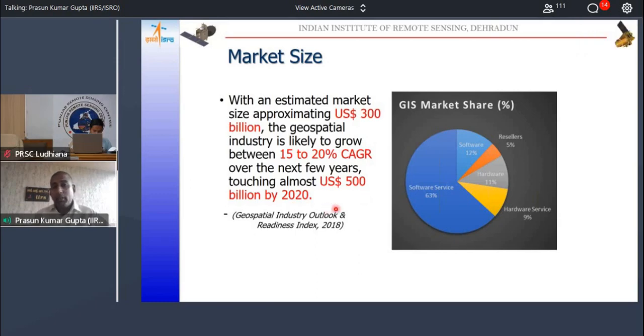A little old data, but just trying to put the point across that it is a very big business. And in this business, about 75% of the money goes into software and software services. So if you plan to leave academia and start a business, it is best to start with selling GIS software because it is big business.